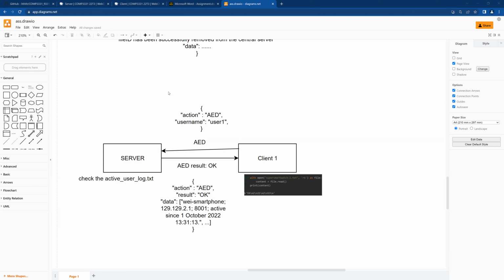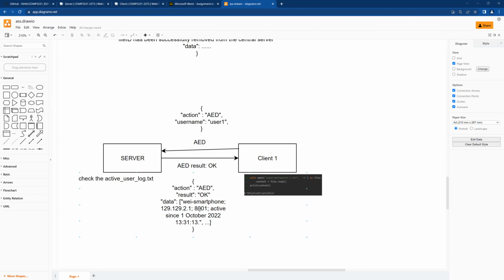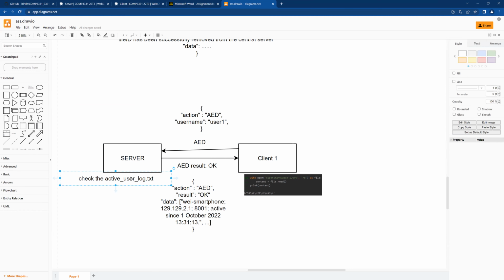So this one is not pretty hard. Just do something after the login. Just write this information, the user's name, their IP and port number, and their timestamps, into the log. And then every time the new user issues the AED command, we check the log and delete this username. We delete client 1 from the list, right? Because we want to send the other active devices, except this one, back to client 1.